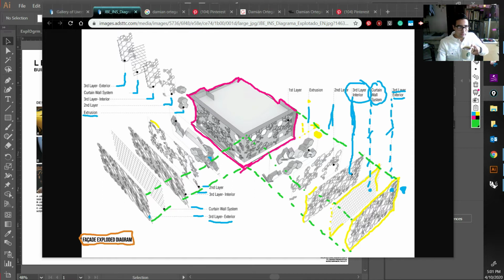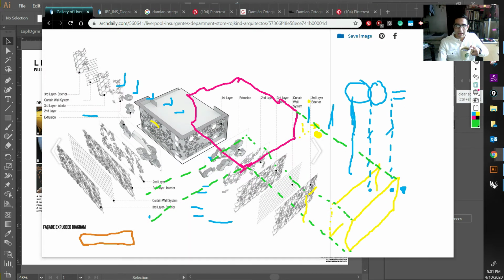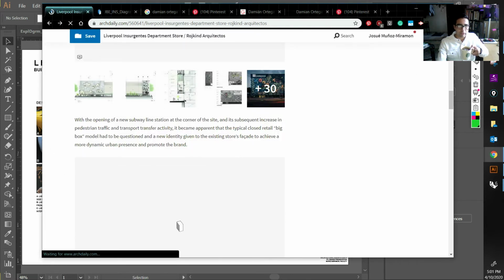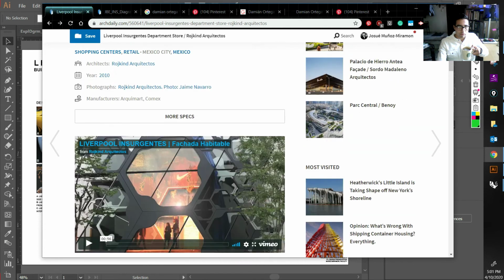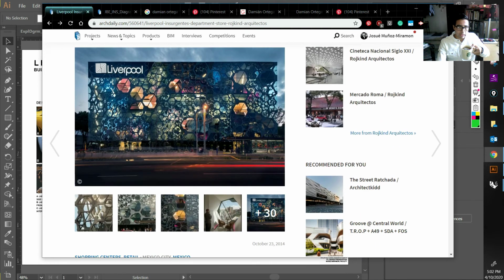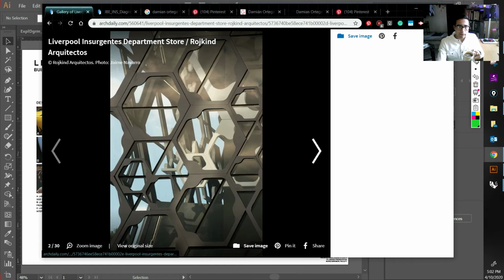Nonetheless, we have studied and seen the different components that make up this reference drawing of this exploded facade. And I think it's important to point out why this is a particularly important drawing for the case study that we're making right now and also for our project.